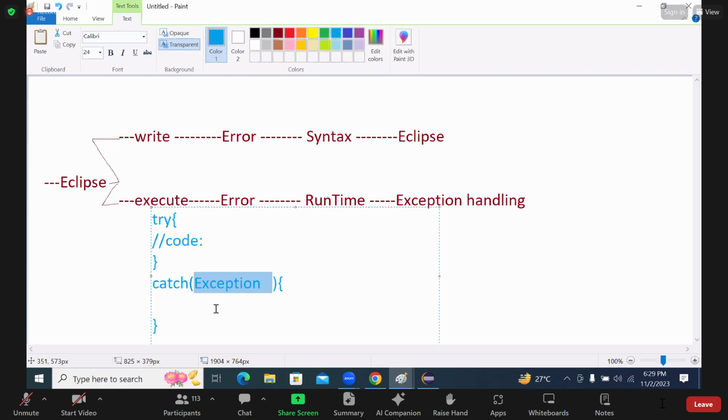Now, this catch block will understand what the error is. That error message will be passed to the variable E. You can provide any variable name; it doesn't make any problem. For understanding, I just mentioned E. And then it takes care of printing that particular E.